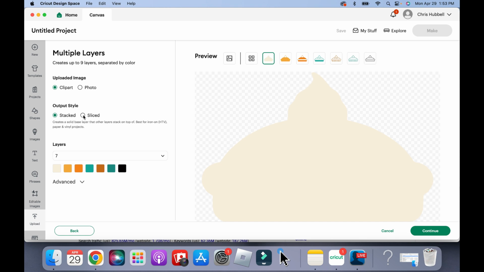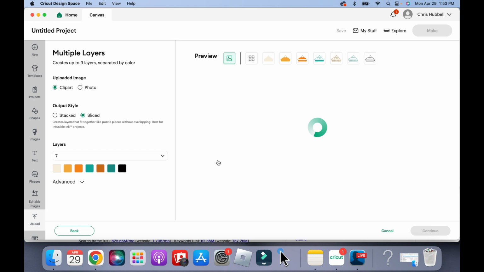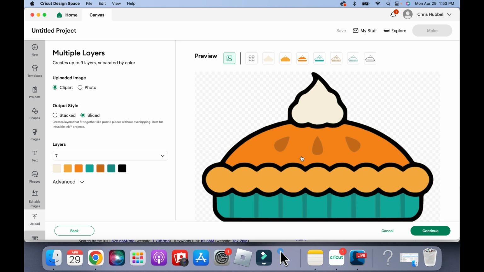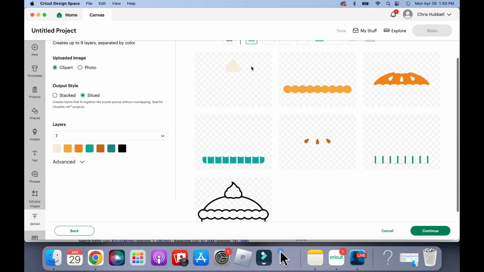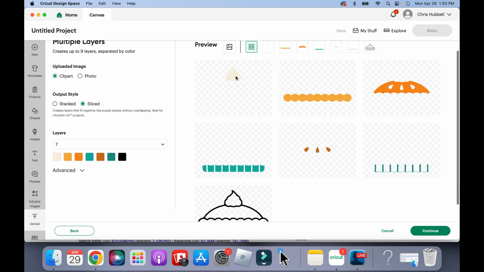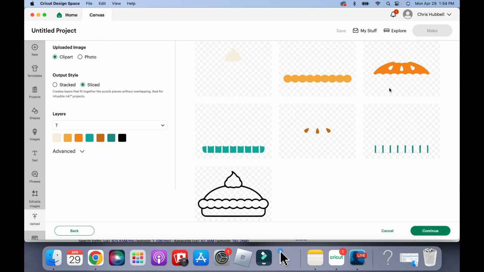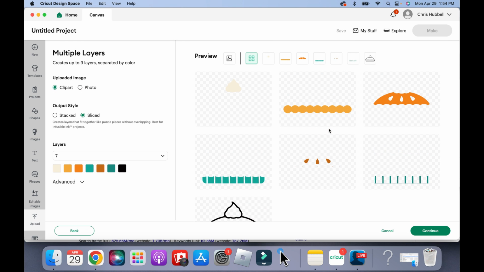You can also choose the output style sliced. And what this is going to give you, once our preview up here changes, there we go. I changed the view and we can see. It'll give us each individual element separately. So there's just our whipped cream top, there's the top of the pie plate, the top of our pie, the 2 different colors of teal and the outline and our little cutouts all separated.